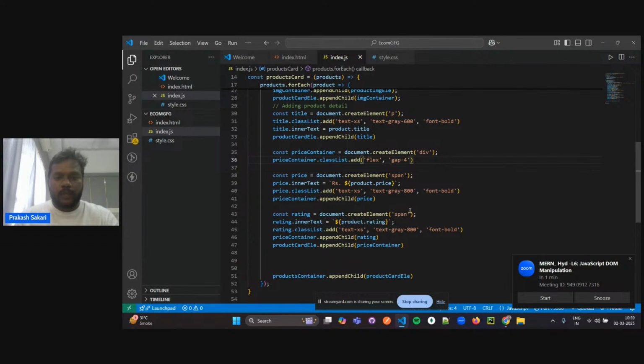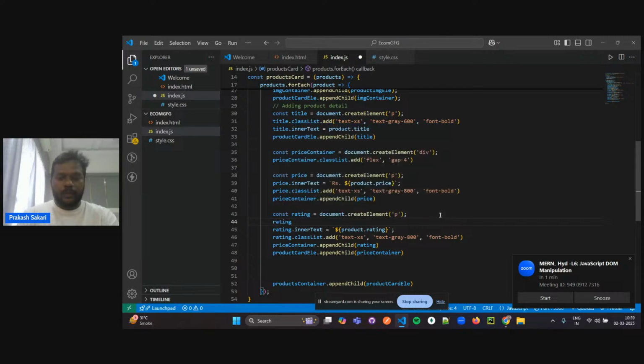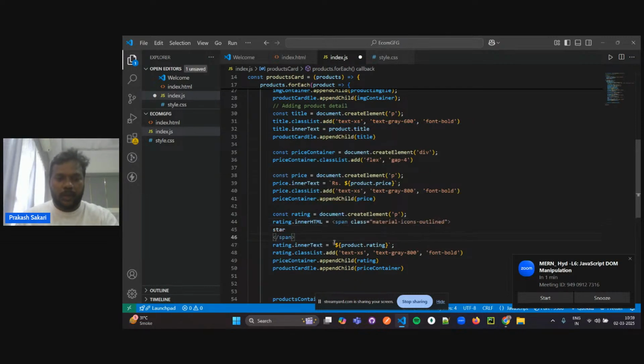So with the rating, with the text also, I just don't want the simple text, just the paragraph tag. Let it also have a span over here. So I'm just going to add this span also, right? I'm going to do rating.innerHTML instead of innerText, equal to this span, and I'm just going to put this in a string over here.